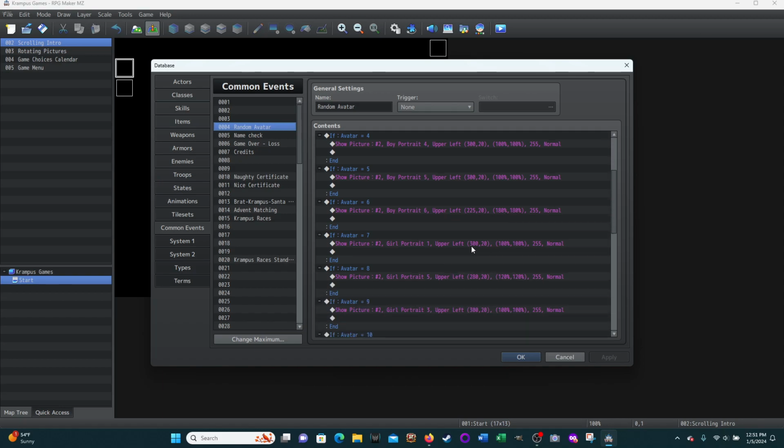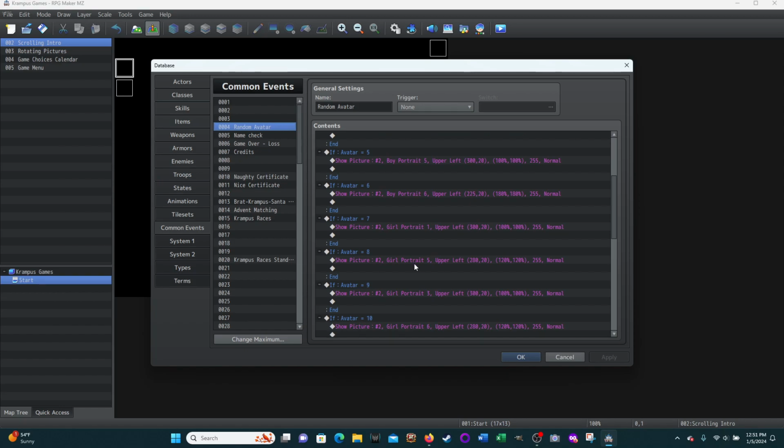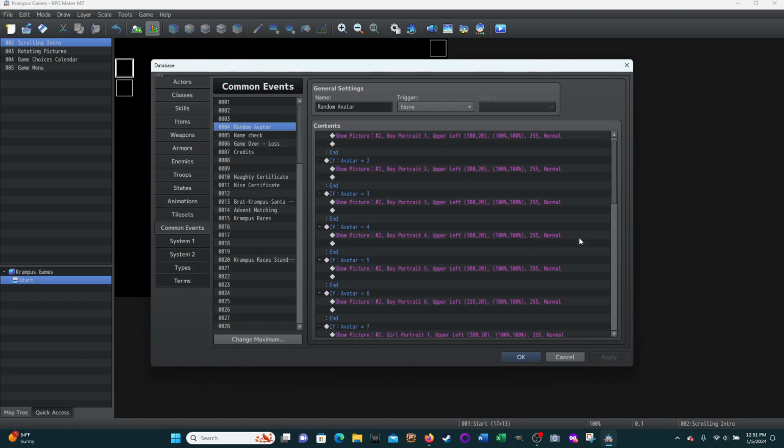And then the same thing was true with the Girl Portrait. So Girl Portrait 5, it has different X value, different sizing. So I had to manually check every single one of these to make sure it appeared where it was supposed to. So that's one thing. If you're going to use images, try to make sure they're all sized the same way before you do something.